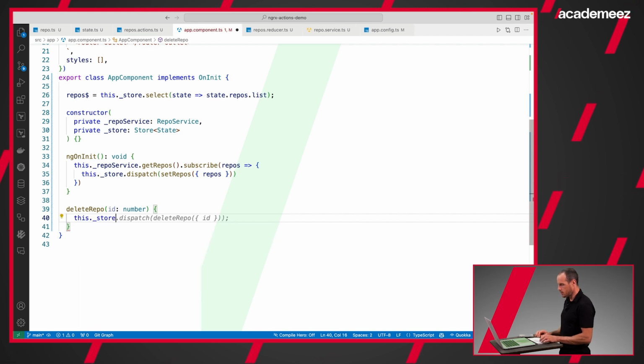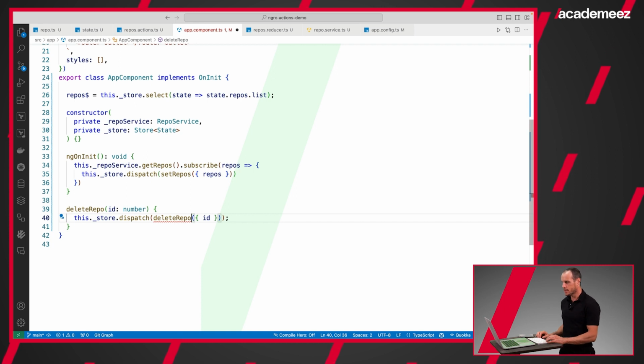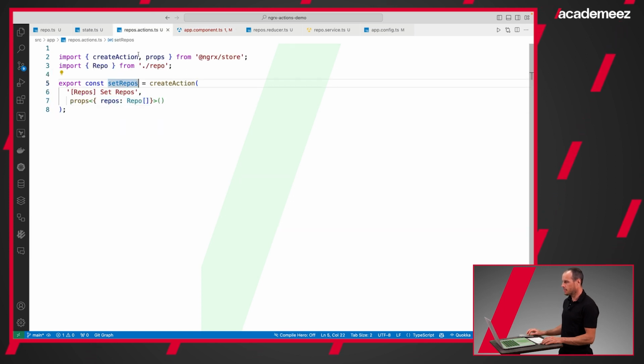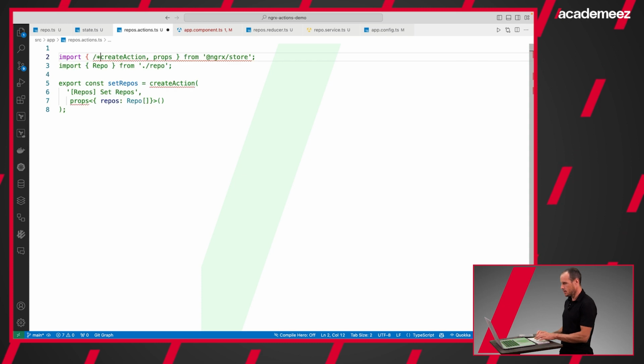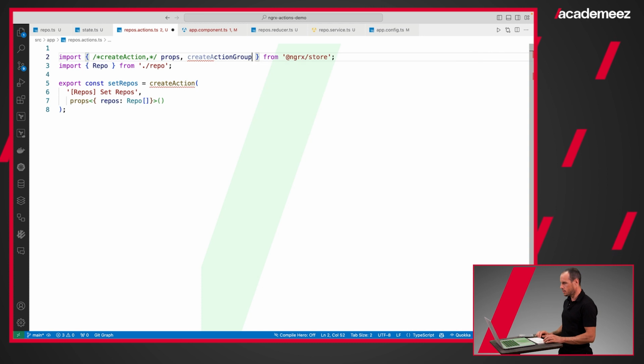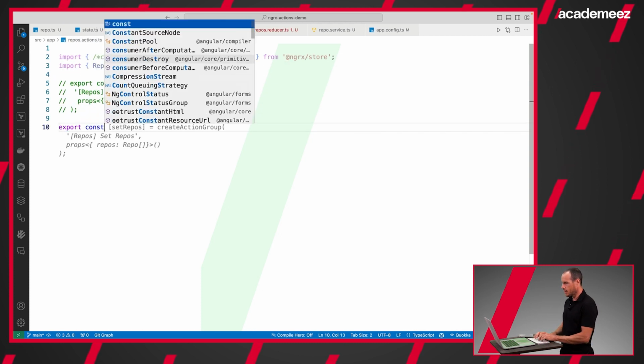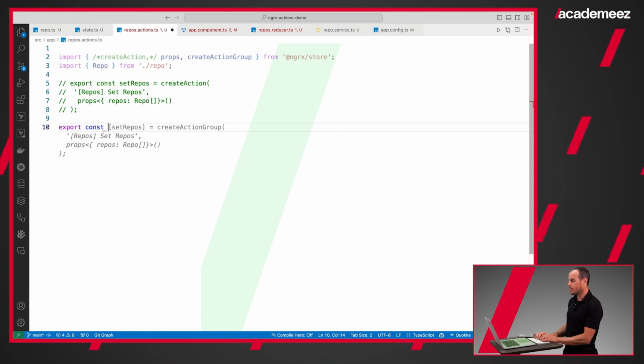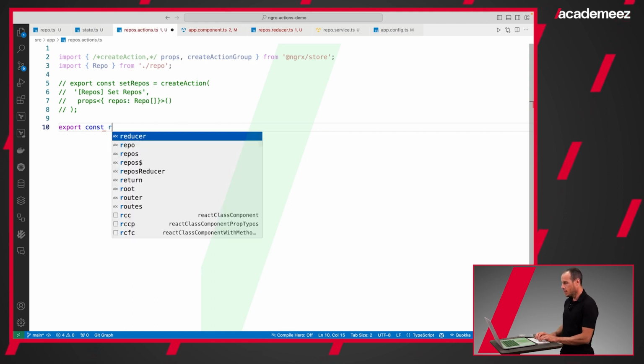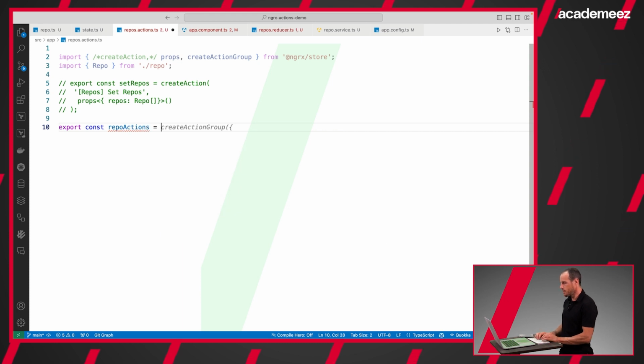And in here we are going to call the store dispatch with an action that we're going to create. So let's create those actions using the createActionGroup. I'm going to go to my repos action file, and in here, instead of using the createAction, I am going to use the createActionGroup. Let's comment this out. I'm going to export a variable, we'll call it repo actions, and it will call createActionGroup.